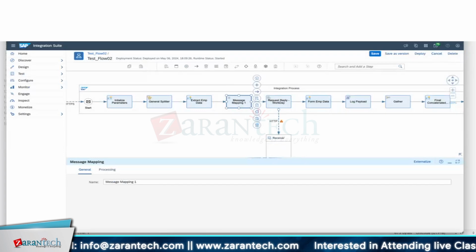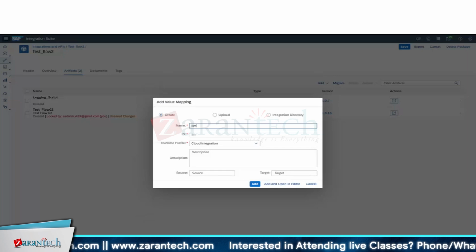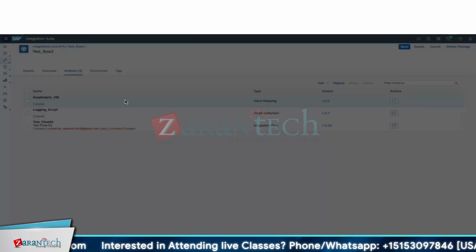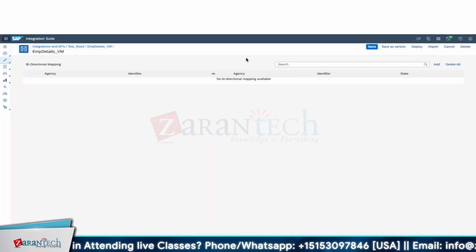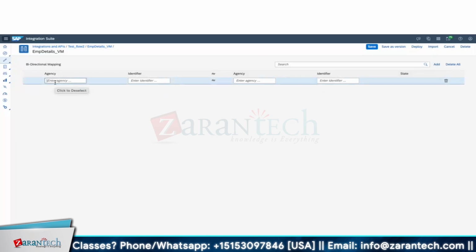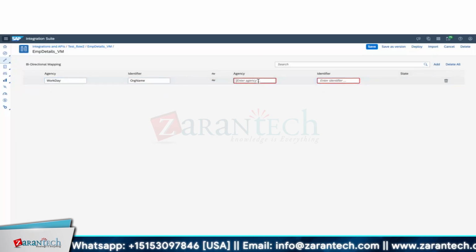First, let me create a value mapping table for this one. Go to your design mode, go to integration flow, value mapping. I'll give the name employee details value map, VM, and create this one. Now I'll go inside this content. Let me add the agency at the source and the agency identifier at the source, then the agency and identifier at the target. The source agency is your Workday and the identifier is org name. Here the target agency is SuccessFactors, and the identifier is company code, here it's going to be company name.